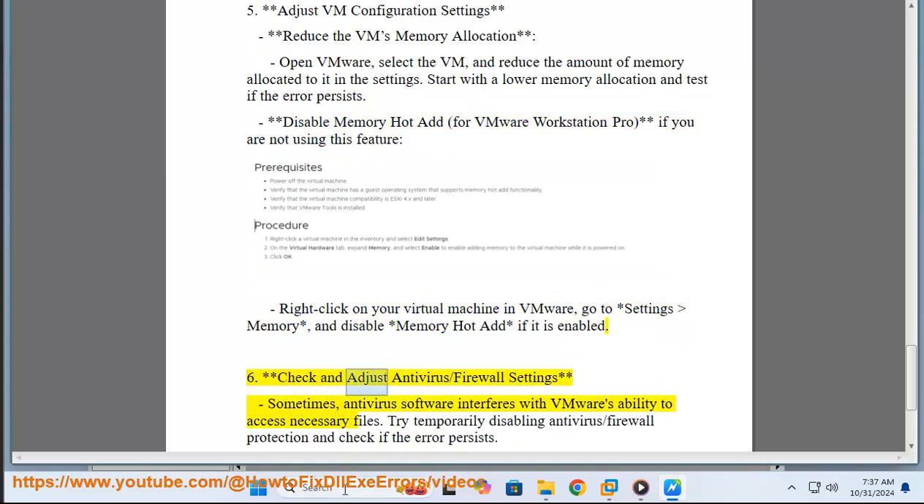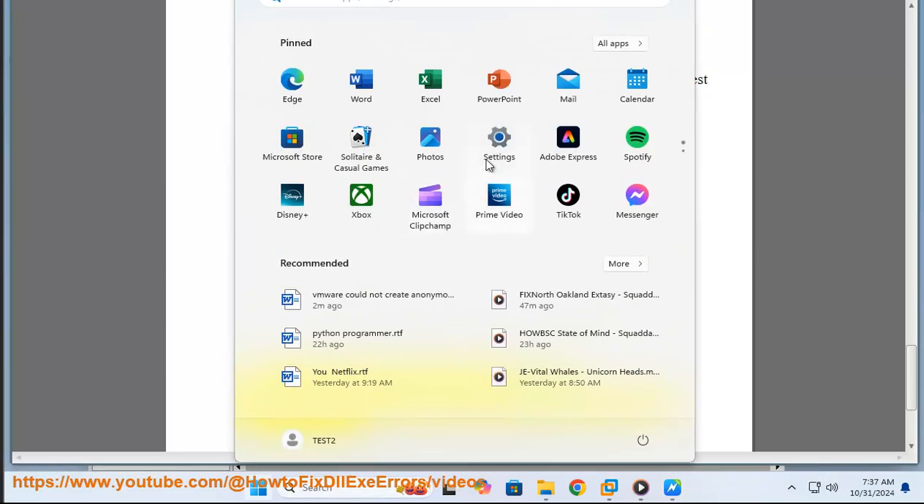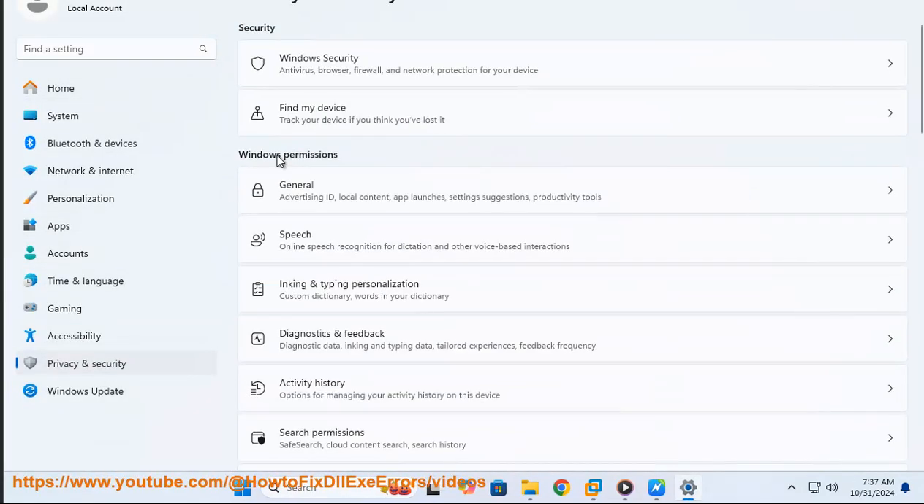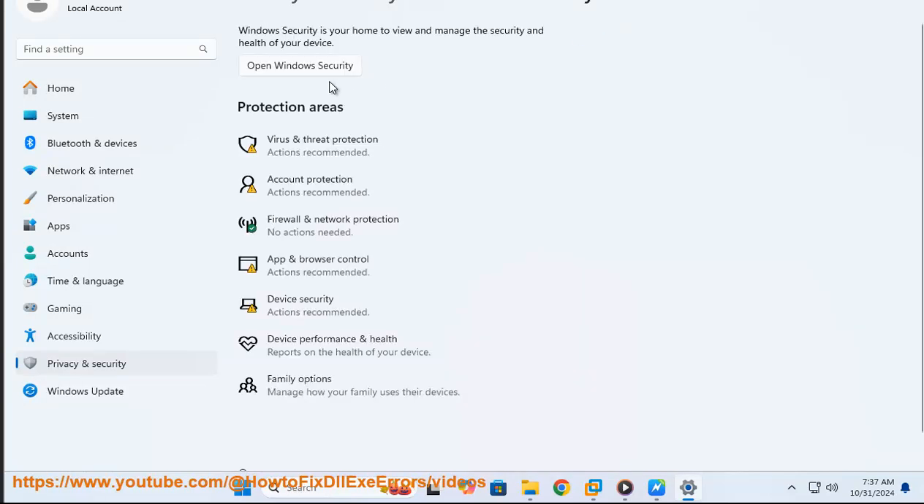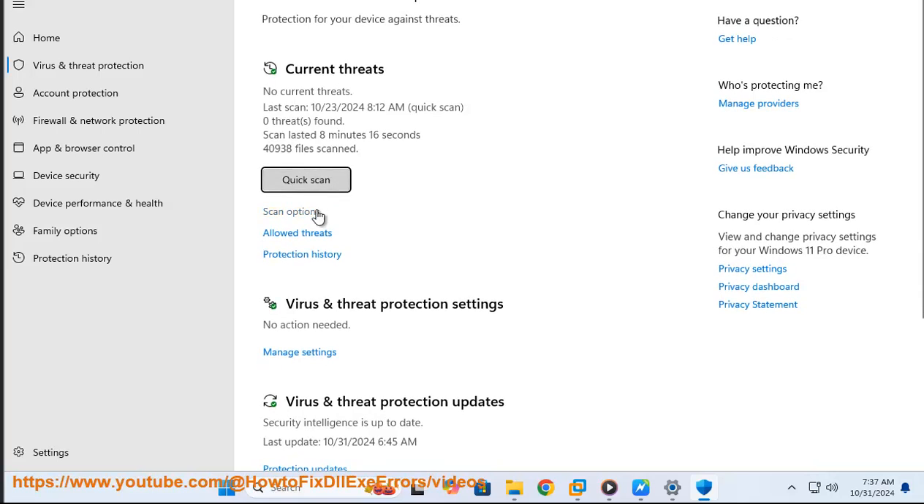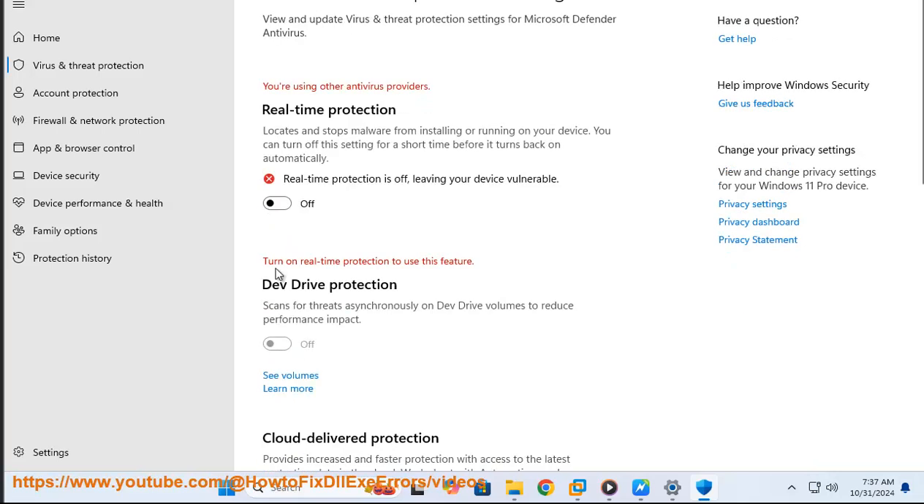6. Check and adjust antivirus/firewall settings. Sometimes, antivirus software interferes with VMware's ability to access necessary files. Try temporarily disabling antivirus/firewall protection and check if the error persists. These steps should help resolve the anonymous paging file error in VMware.